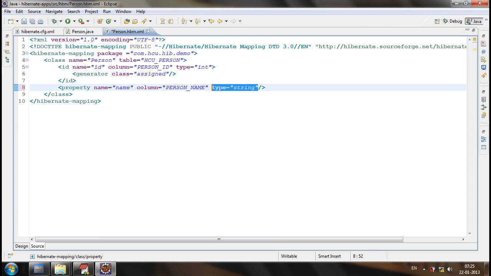This is not required, but to get clarity, to show that this column is of this type, they will give the type, even if it is a string. But this is not mandatory if it is a string. By default, Hibernate will consider a property as a string only. But if the data type of the property is other than string, then we should specify that.